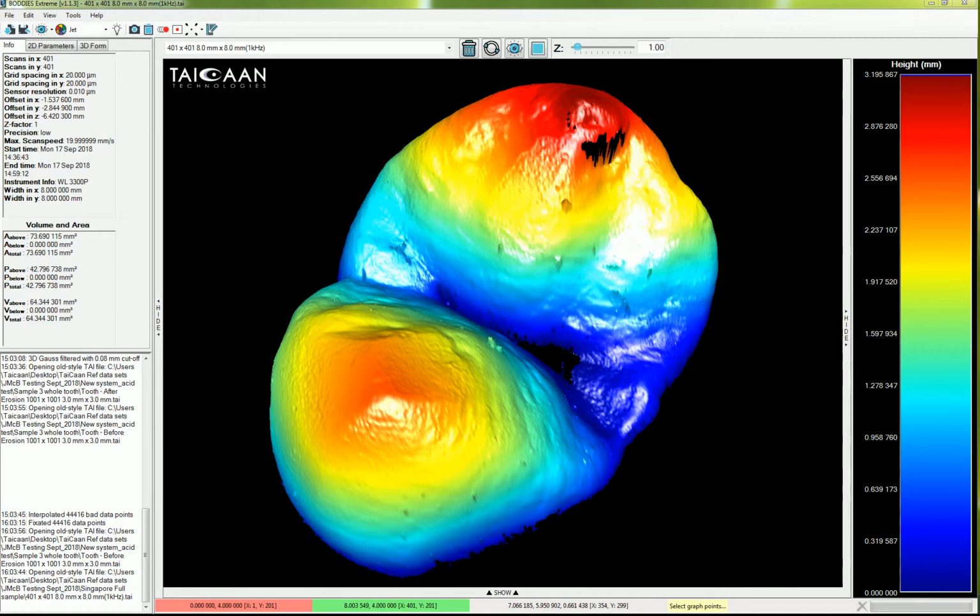So welcome to this video presentation of dental metrology. In this case, for this demonstration, we're going to focus on some key aspects not covered in some of the previous videos. We've got some partially measured data. You can see some missing data here on this tooth. So we're going to look at interpolating data.